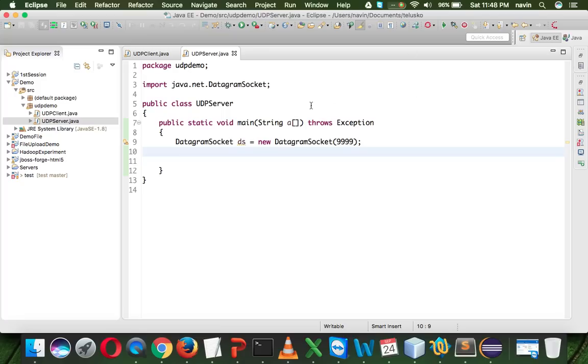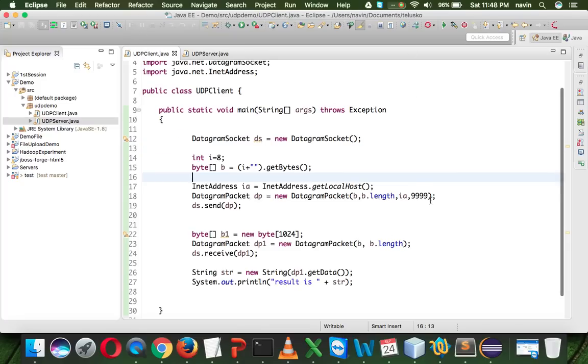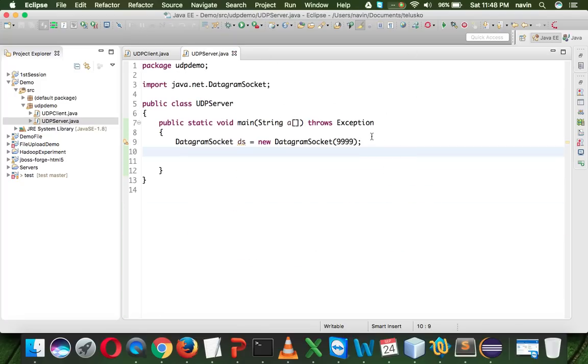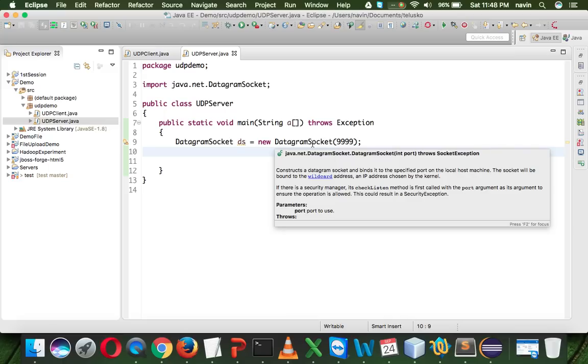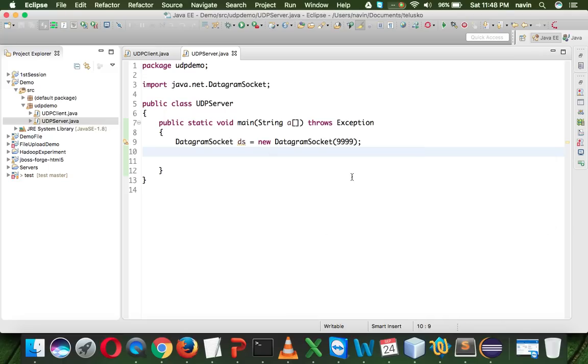We'll say throws, because your client will send the data to this port number, right? So that port number should be working. That's why you have to mention the port number here. Now once you mention the port number, we'll try to accept the data from the client. For accepting the data, we require a datagram packet.